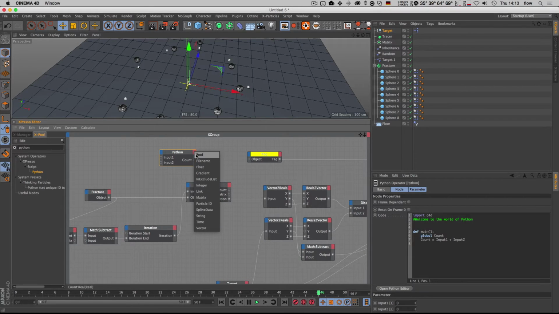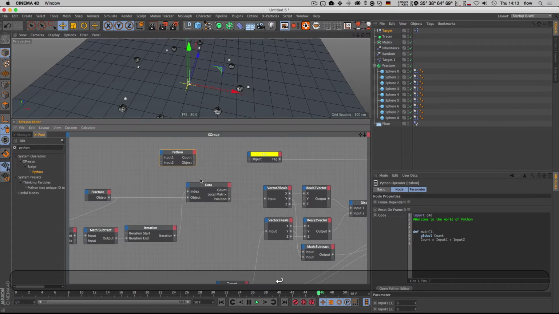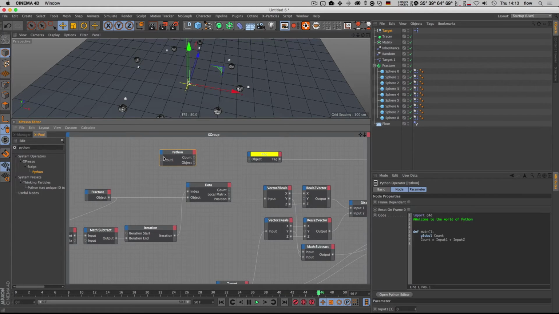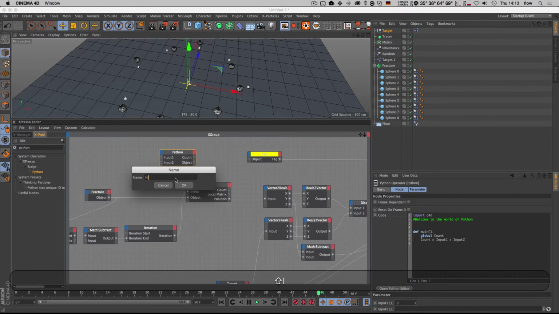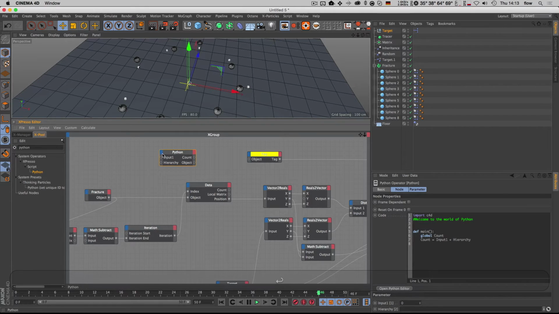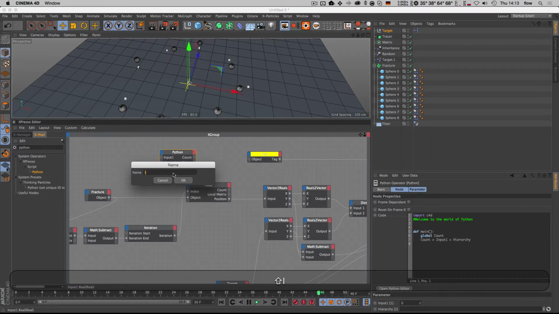So what we're going to do, we're going to create a Python node that actually allows us to access only one individual object in our hierarchy, in our list of objects inside the fracture object. So what we also need is a link, and we call this guy object. And let's get rid of one of those here, delete port, and get another link here and call this hierarchy, and this will be our index.